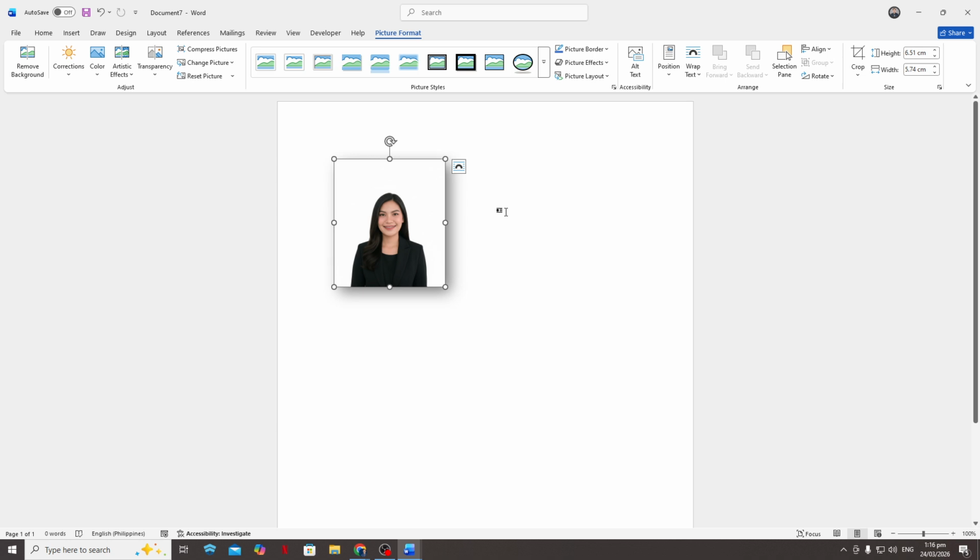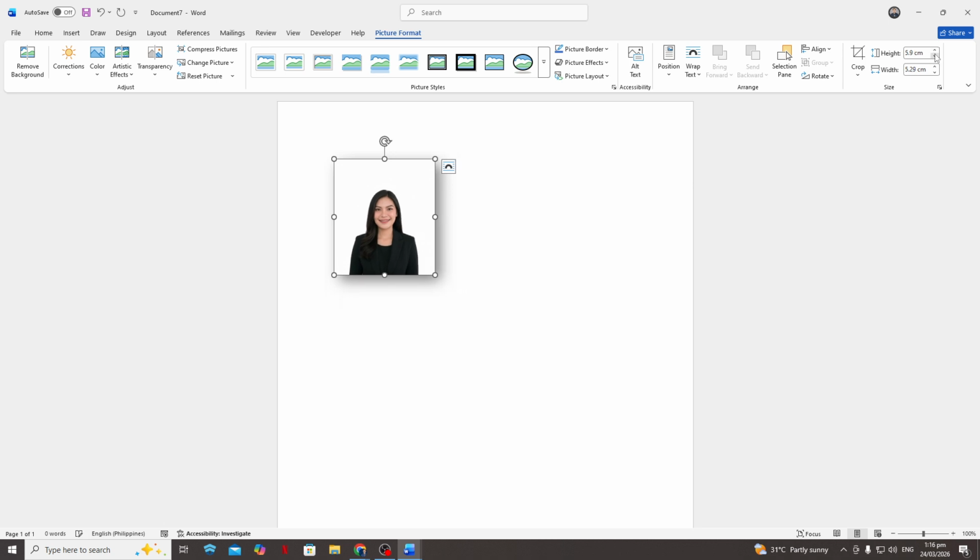Make sure the aspect ratio of your original photo is close to what your passport requirements need, so the face doesn't look stretched or squished. You can turn off lock aspect ratio if you need to adjust height and width independently, but try to keep the face looking natural. After setting the size, position the photo neatly on the page.